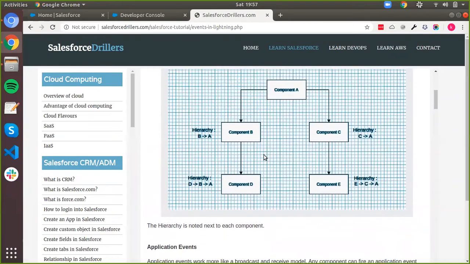We talked about how component events only travel upwards in the hierarchy. The problem we encountered was that they didn't travel from the child to a further child, only from the child to the parent component. Application events help us overcome that limitation, and we can send event data from a component to every other component, irrespective of whether it's a parent or a child.